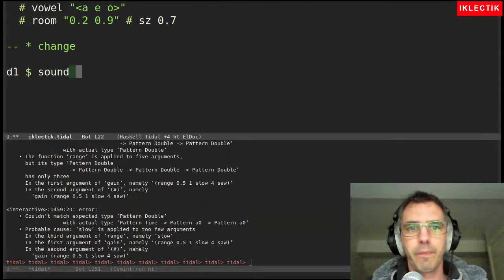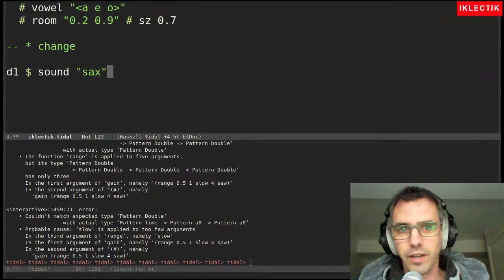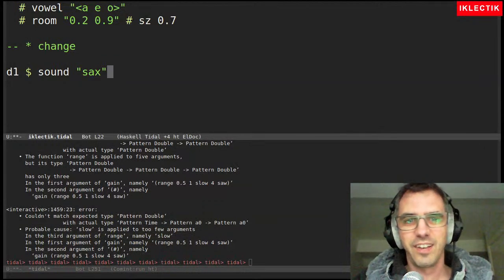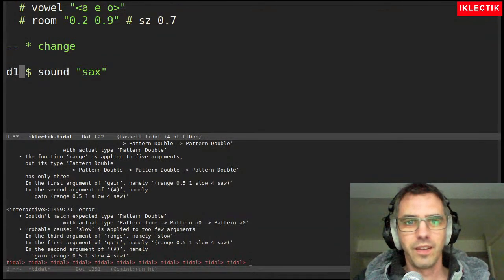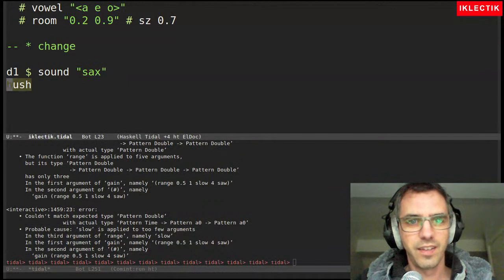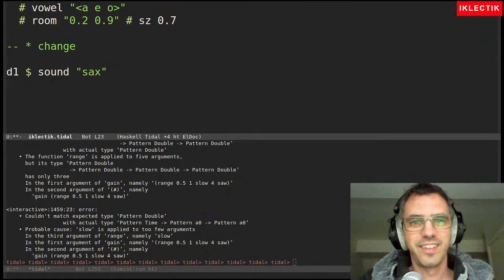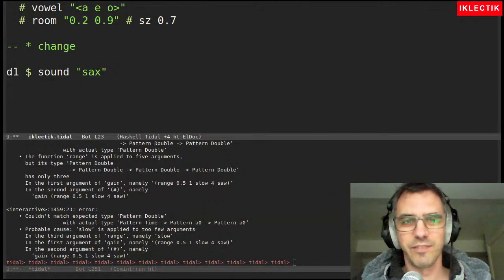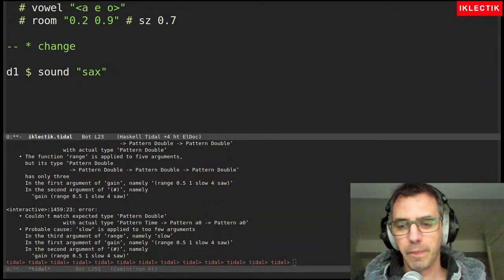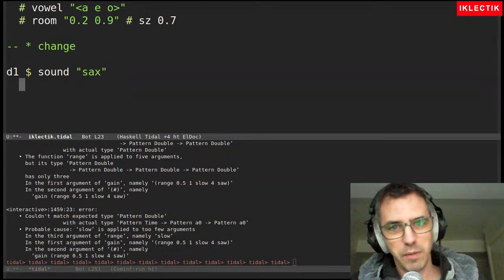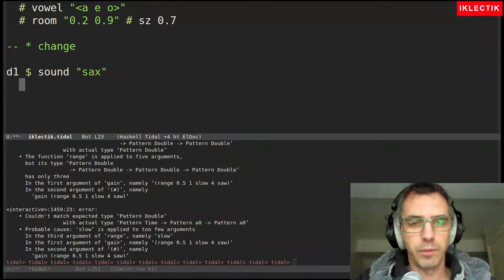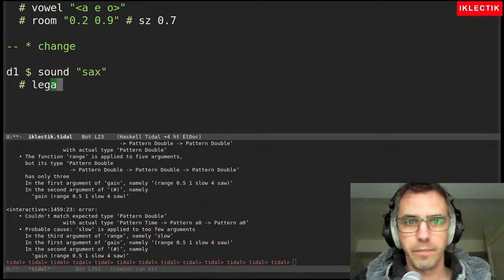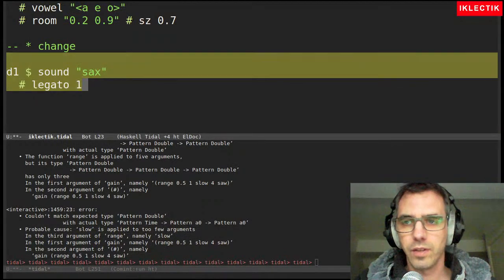So now if you've got a sound which isn't actually very exciting if it's static like this, quite harpy, I mean it's not a bad saxophone sound, but it'd be nice if we could vary it with a pattern as it played, and that wasn't possible until now. So let's try, I'll add legato just so it doesn't overlap.